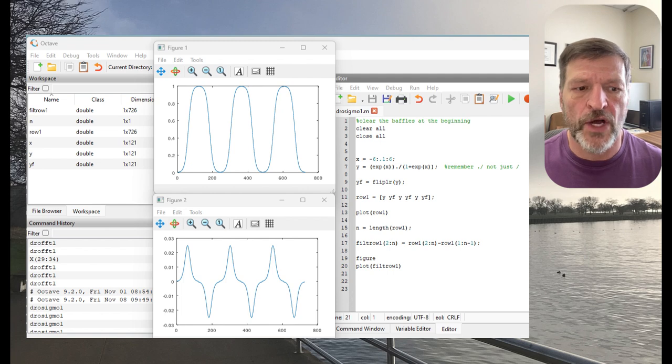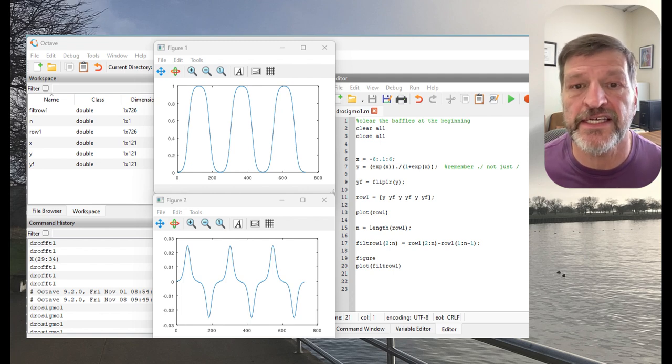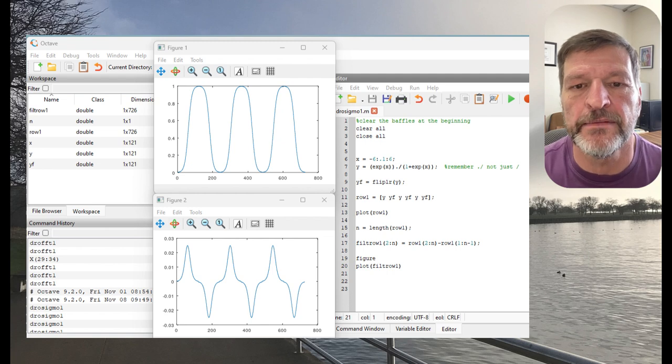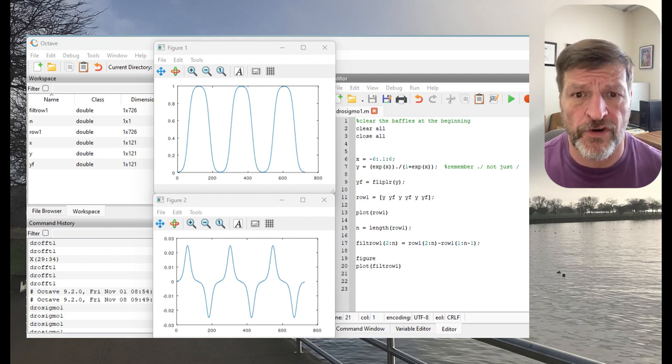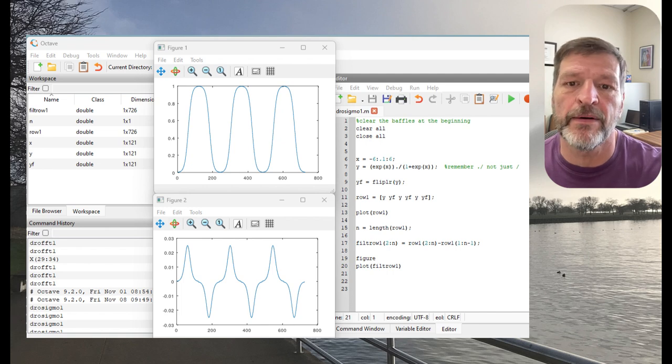Cool, right? Okay, so that's the basics of how to take the difference, how to take the derivative of a signal in MATLAB, a numerical signal, a numerical vector in MATLAB. So far, so good. Now I'm going to make an image.